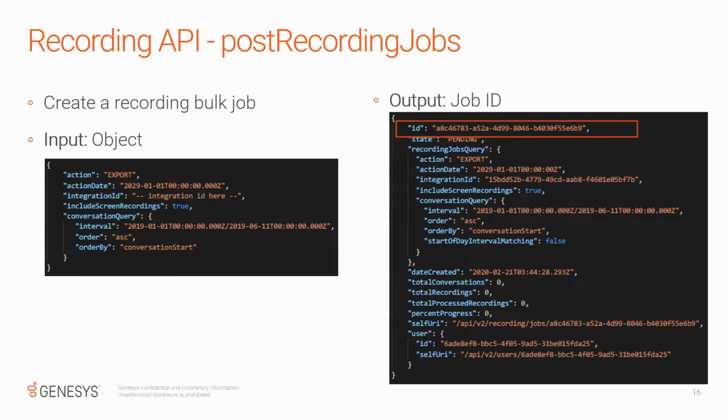What that means is it's actually starting to determine the conversations based on your query and the recordings of those conversations. So it will stay on pending, and then once it determines the number of conversations and the number of recordings, it will be changed to ready. So you don't have to do anything there.